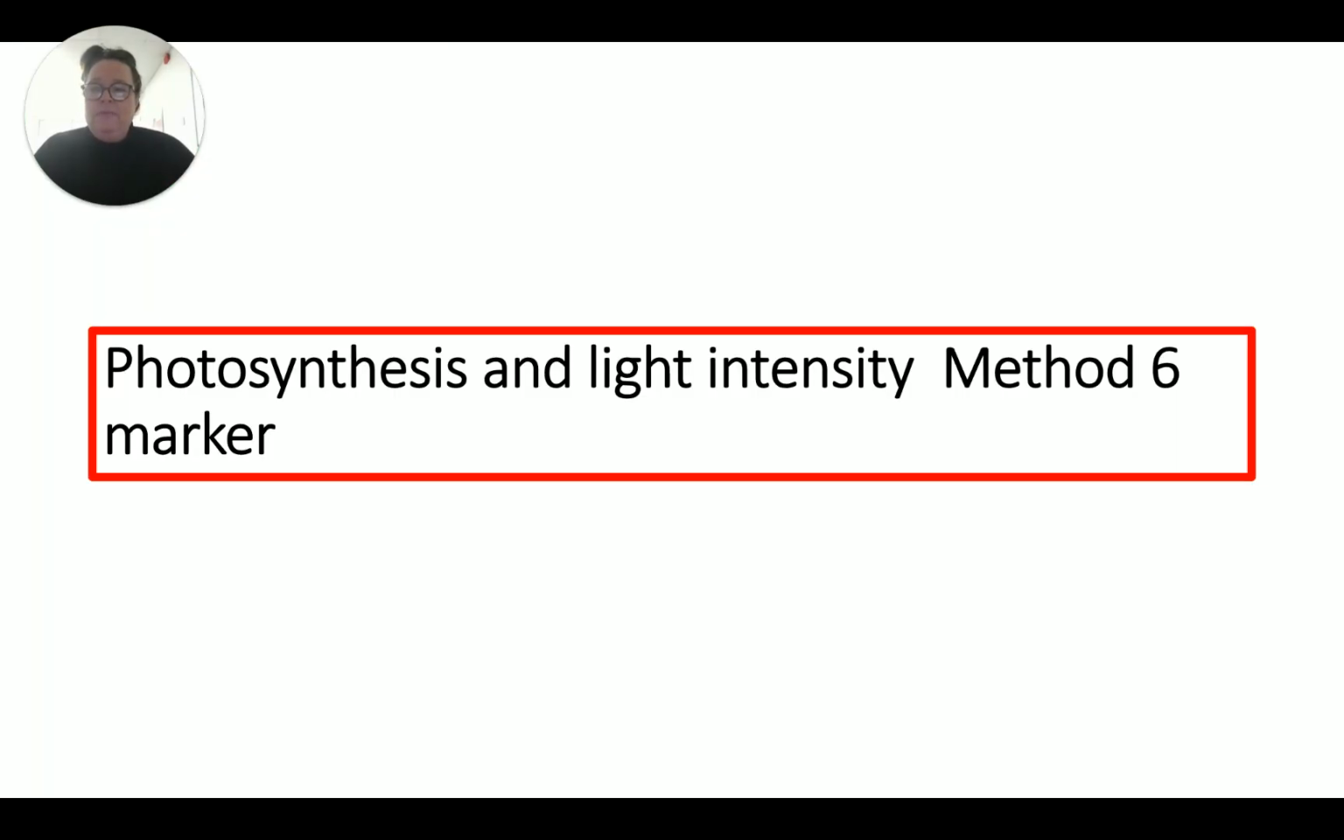So sometimes with these required practicals, you've got to write a method. When we come to write a method, there are marks for the method itself. There's marks for equipment. There's marks for variables. There's marks for control variables. In 99% of cases there's a mark for repeat and calculate a mean. So even if you can't write anything else, please write repeat and calculate a mean, because you could pick up 1 mark. Okay, but let's focus in on this photosynthesis one first.